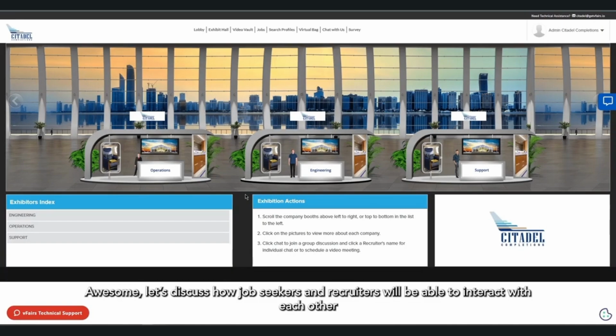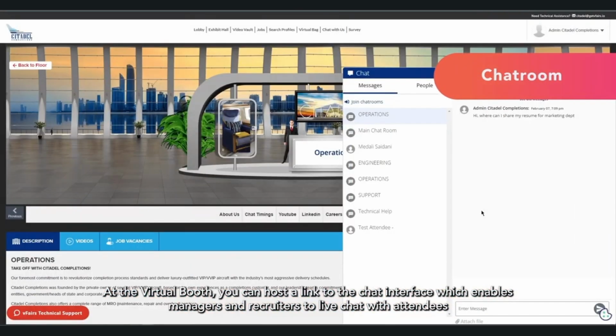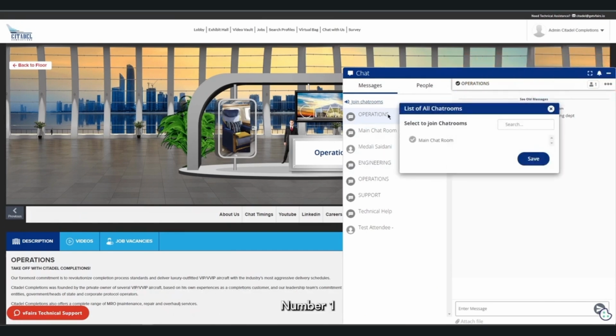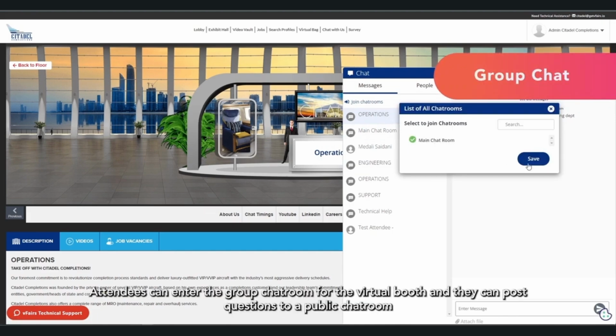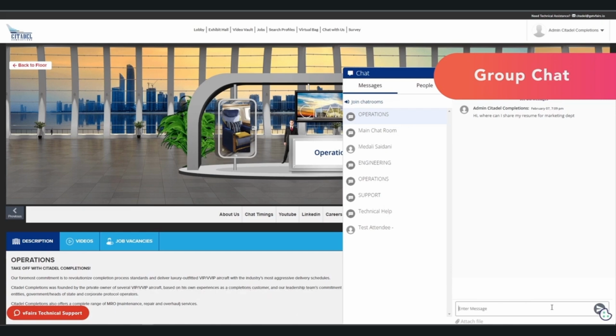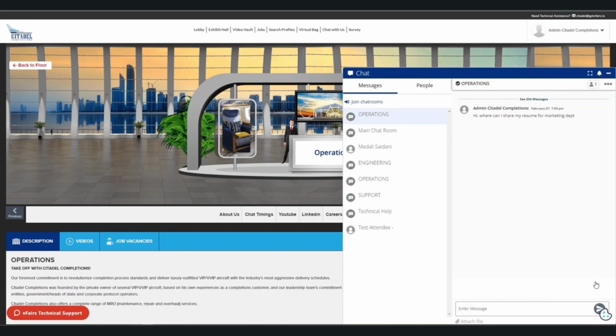Awesome. Let's discuss how job seekers and recruiters will be able to interact with each other. At the virtual booth, you can host a link to the chat interface, which enables managers and recruiters to live chat with the attendees. Here, we have the following three options. Number one, attendees can enter the group chat room for the virtual booth, and they can post questions to a public chat room. On the other hand, recruiters or line managers will be able to review these messages and post responses to the entire group for everyone's benefit.